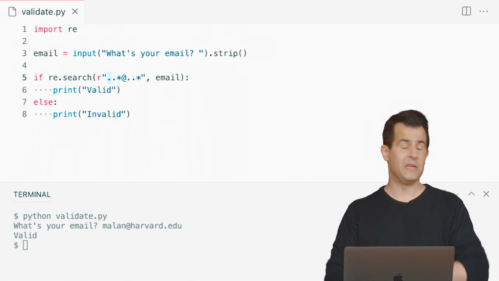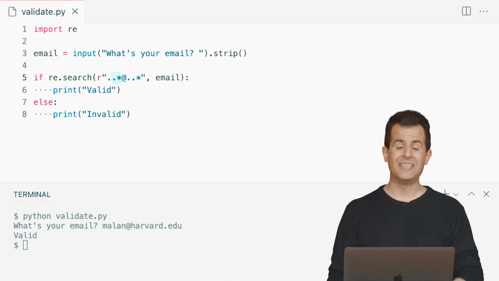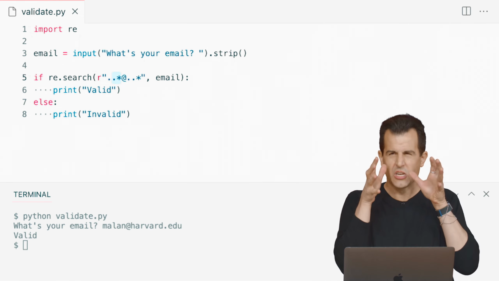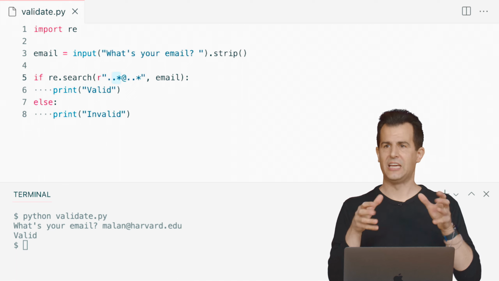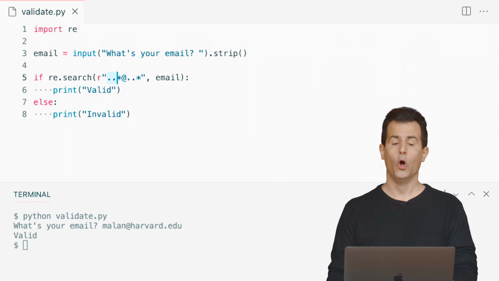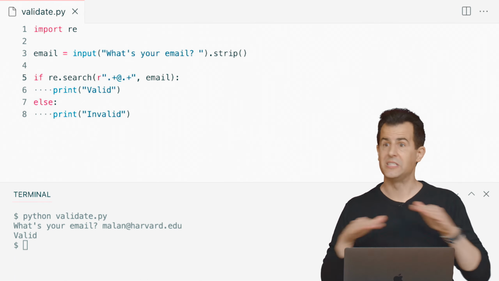Because the first dot means any character. It's got to be there. The second dot star means 0 or more other characters. And same on the right. So it's just another way of expressing the same idea. 1 or more can be represented like this with dot dot star. Or you can just use the handier syntax of dot plus, which means the same thing.